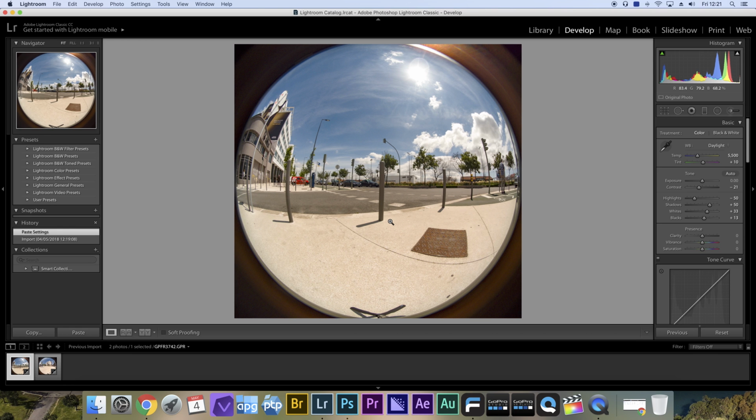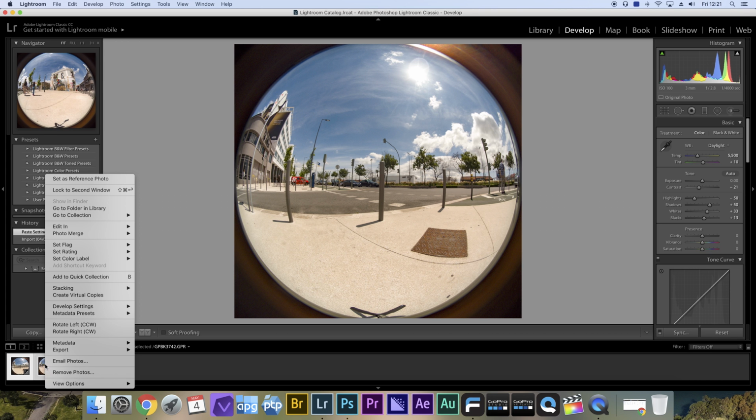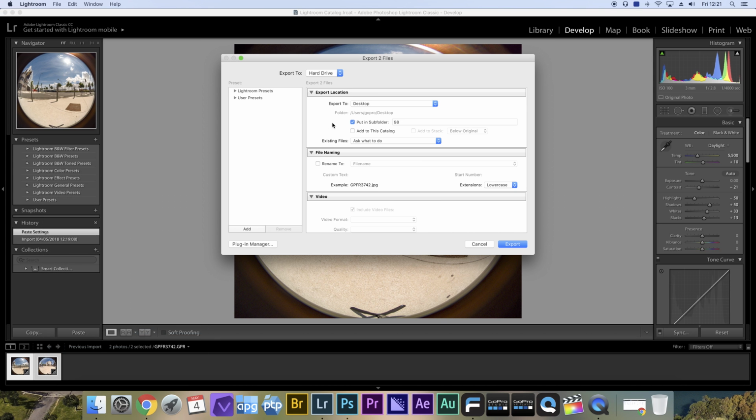So what do we do now? Well, we need to actually export those two images. So let's grab a hold of the two images, right click, and export. So let's export those. Now we can export to where? Well, you need to export to the same folder as the original photos.